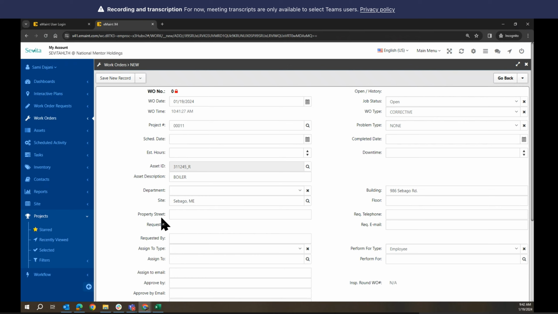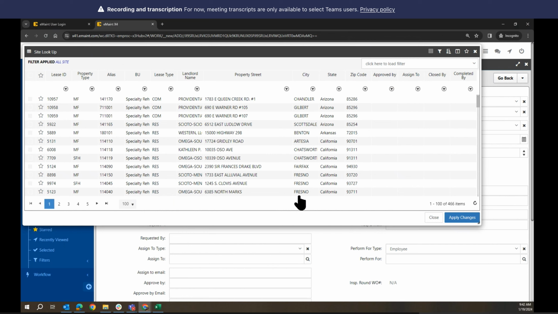And then if you look at the magnifying glass for the site, the magnifying glass on the right. On the top right it says click here to load filter. Click here. So try typing in any of these addresses. Try one of these. It's not working for me.